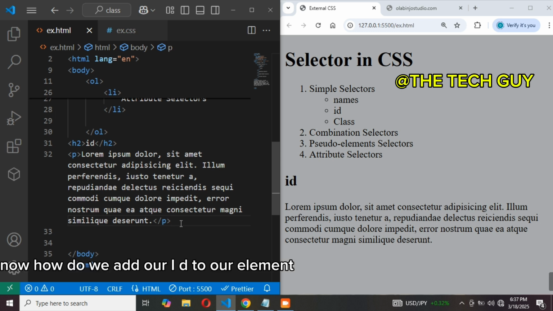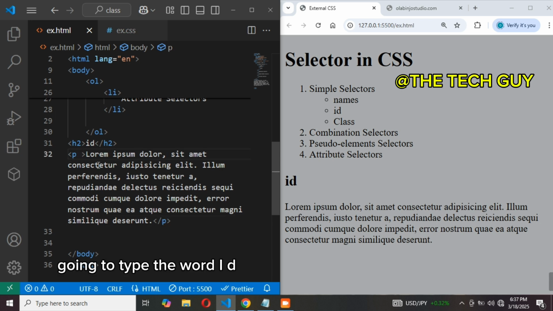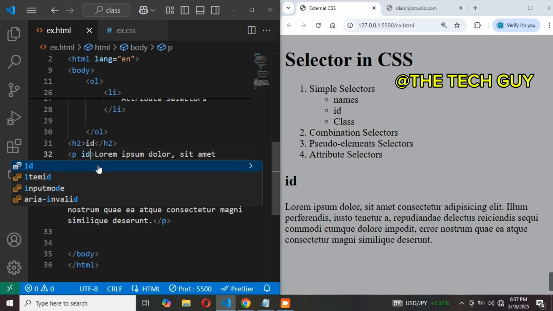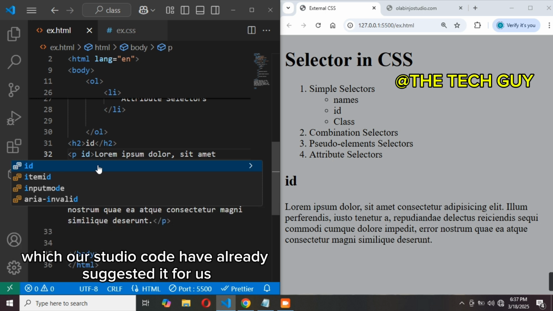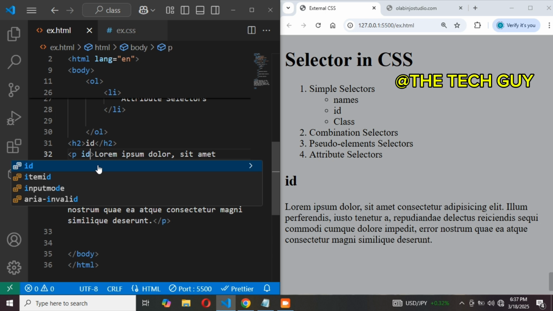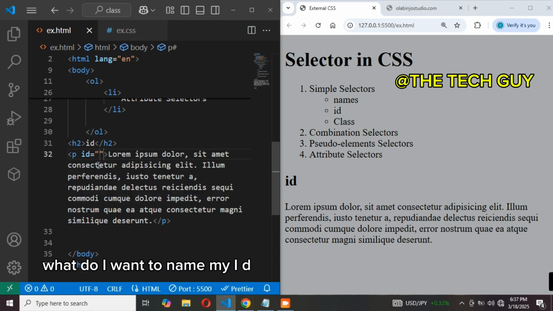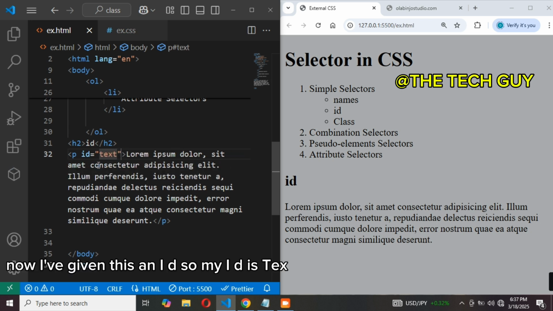Now, how do we add our ID to our element? We'll come to the opening tag and type the word ID. We have it here; Visual Studio Code has already suggested it for us, so you press tab. Now, what do I want to name my ID? Let me just name it text. Now I've given this an ID, so my ID is text.